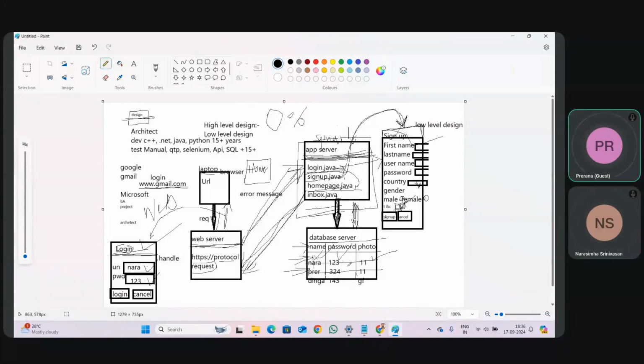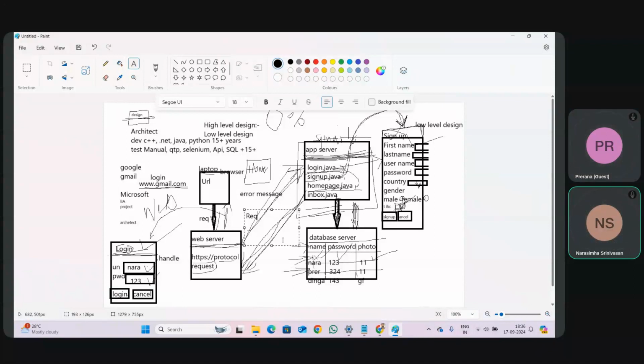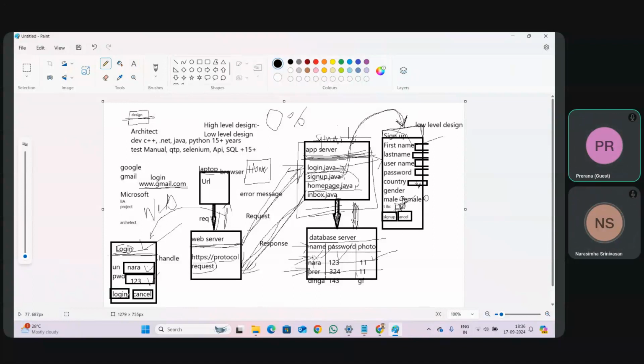So what is design? Design is the architecture of an application, which is high level design. What is low level design? Low level design is designing the architecture of a module. Each and every module is called low level design. Got it?